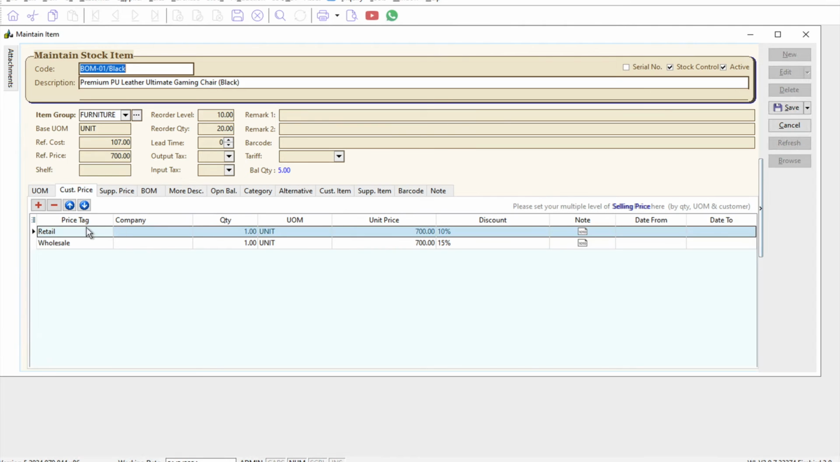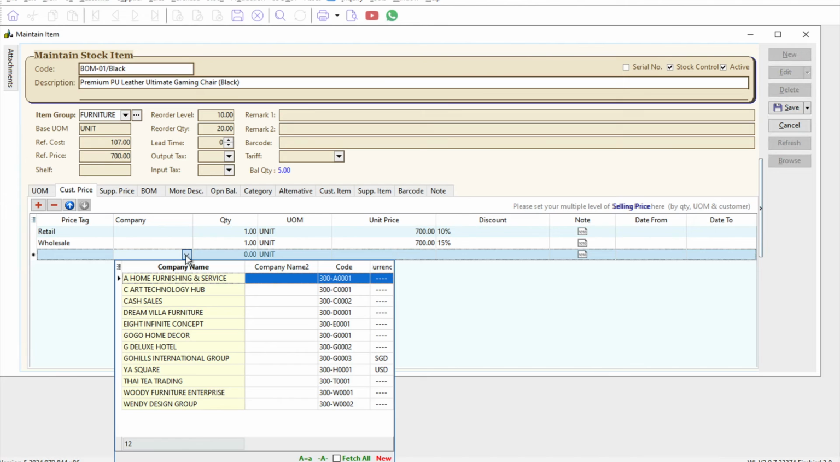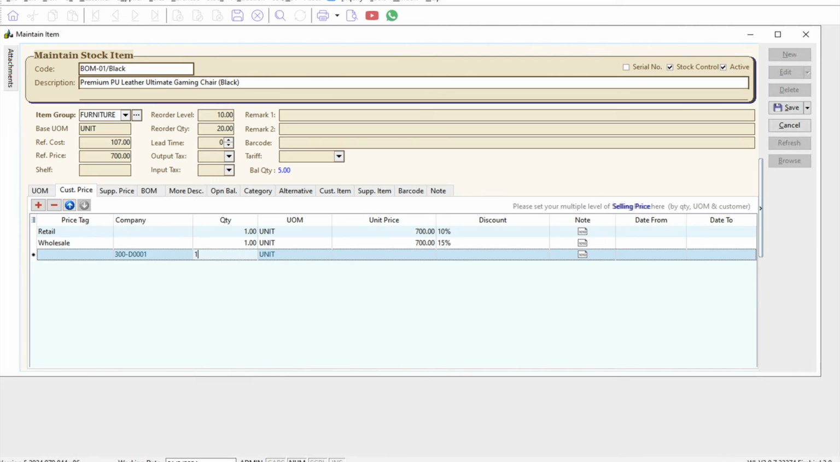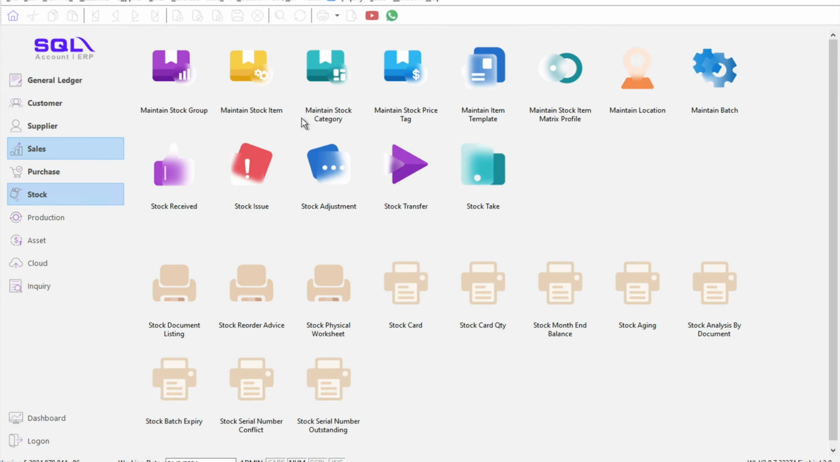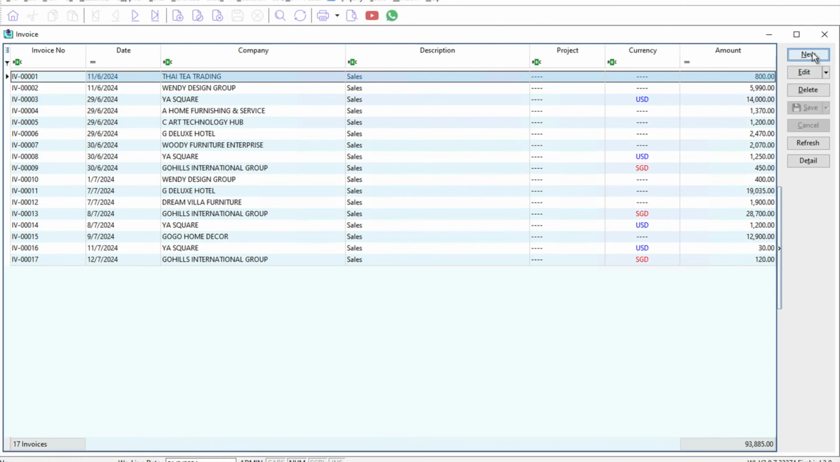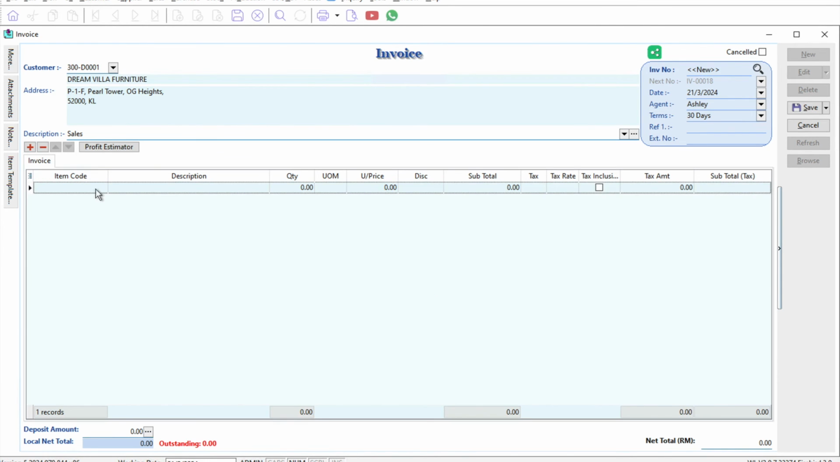What happens here is, instead of selecting a price tag, we select your company. Let's say, for example, Dream Villa Furniture, because this is a close friend of the customer, then we put this as only 500 ringgit, a special price. So save. Now let's test this pricing category. We come back to sales, we come to invoice, new, select your customer Dream Villa Furniture, and if we select this same item, say the black chair, the unit price becomes 500.